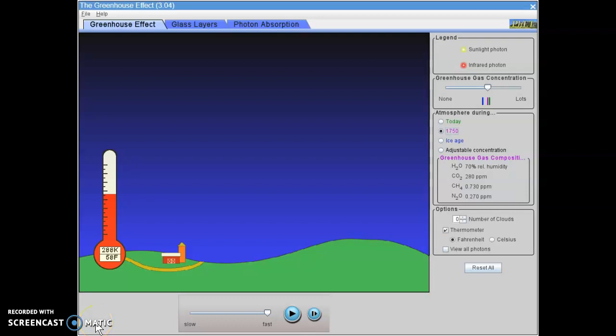Once you've finished filling out the data table for part 2A, make sure you leave this tab open because we're going to be using a different part of this simulation for the next part of this assignment.